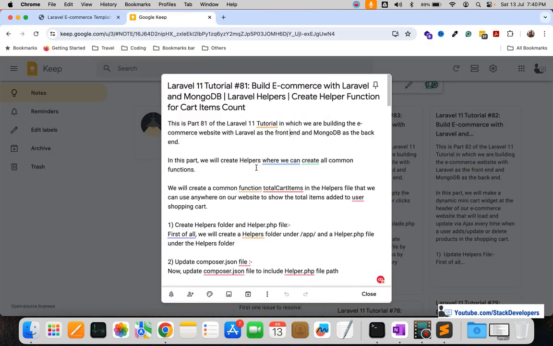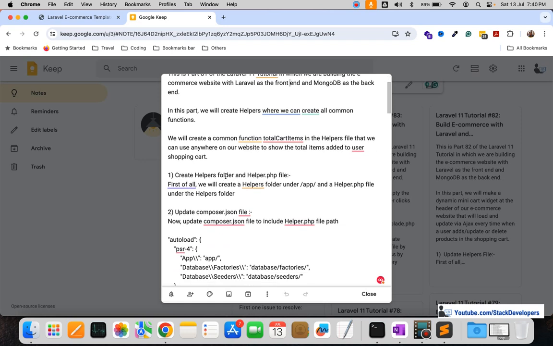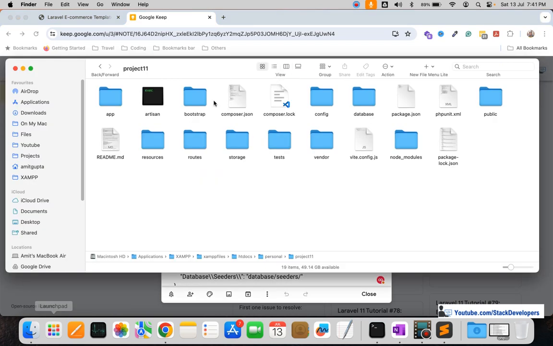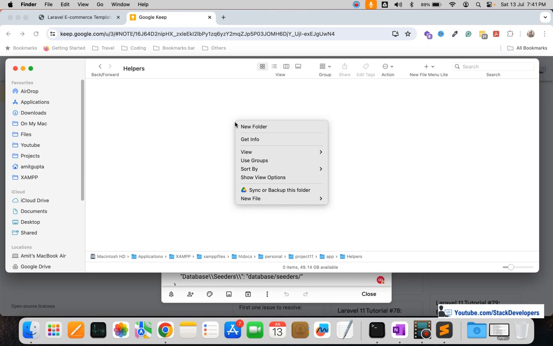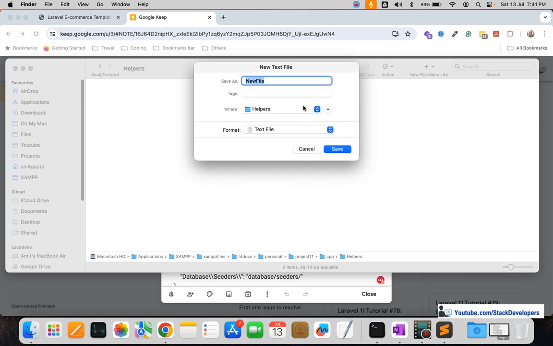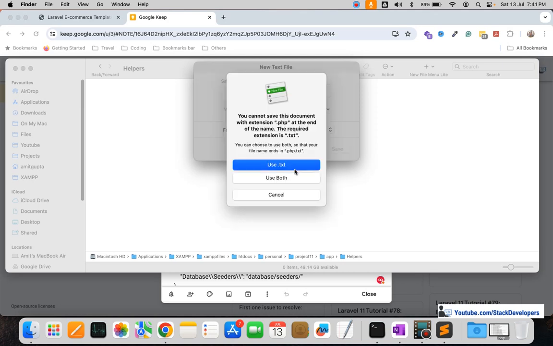First of all, we are going to create the Helpers folder inside the app folder. So I'm going to open the project. Inside the app I'm going to create this helpers folder here. Helpers is the name of this folder, and inside that I'm going to create a PHP file, helpers.php, and we are going to save this file.